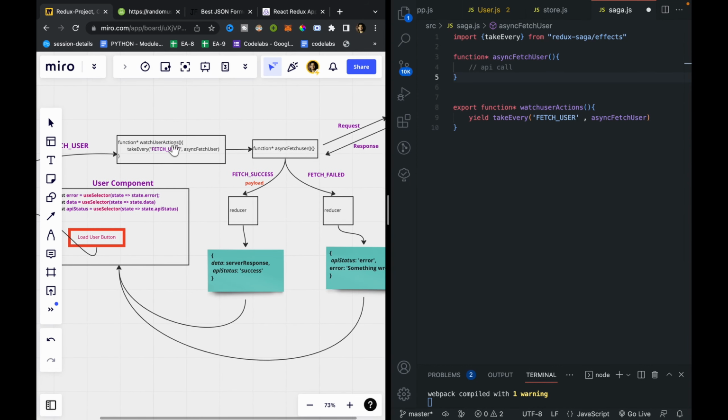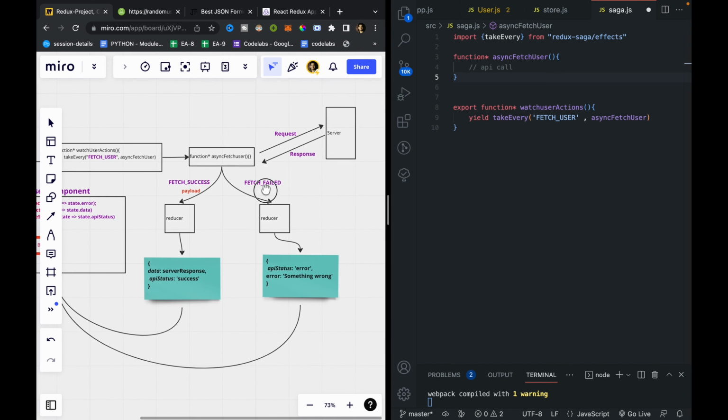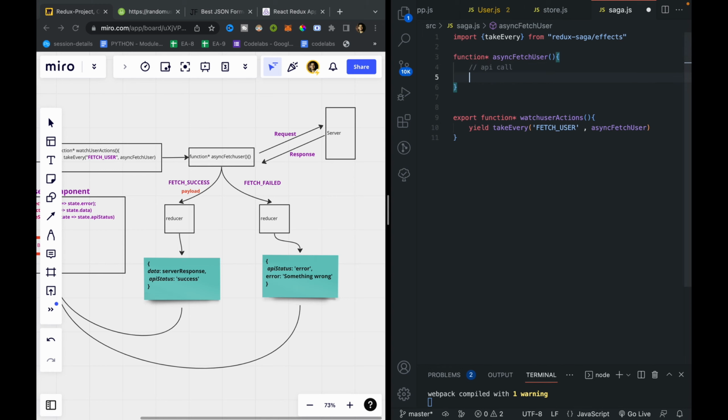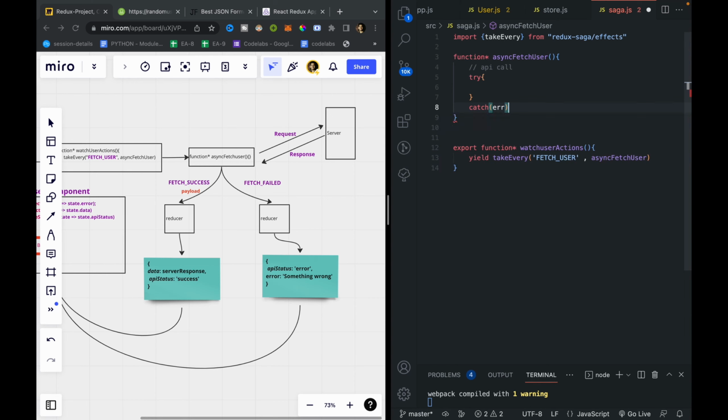So if you see, after our watch user action listens to this fetch user, it's going to call another function, and in this function we should make an API call, and then based on the API call response, we have to dispatch either fetch success or fetch failed. Now let us do the API call here inside. For that, I'm going to use a try catch block because there may be failures, and I'll be capturing the failures in the catch. It's going to capture an error.